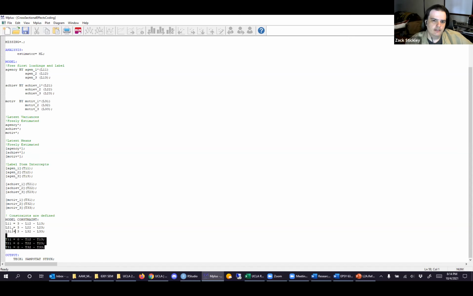And then I have my model constraint statement down here at the bottom, where I make my loadings average 1 and my intercepts average 0. And like Whitney mentioned before, if you have more than 3 loadings, say I had a 4th, L14, this becomes a 4.